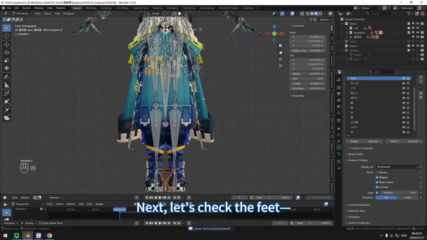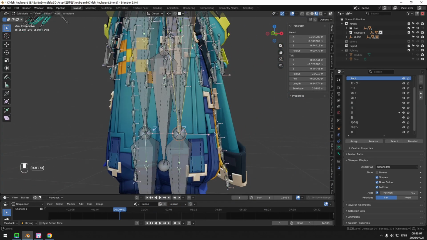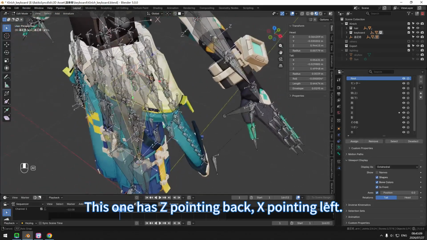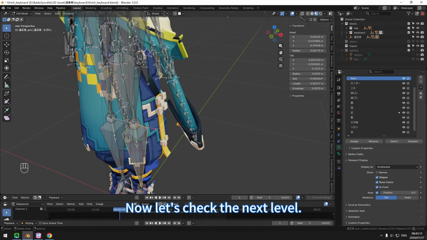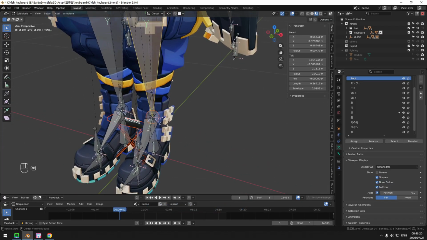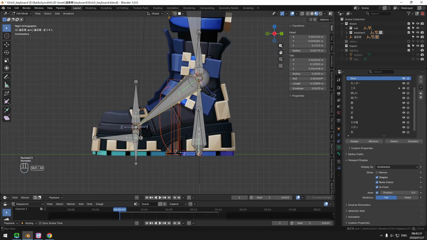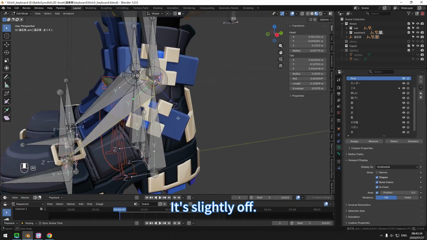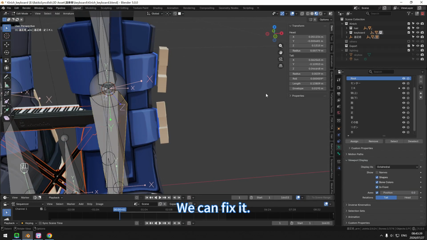Next, let's check the feet. Some checking criteria. This one has Z pointing back, X pointing left. Now let's check the next level. Yep, also Z back, X left. Next level down, this one is not Z back. It's slightly off. We can fix it. Wrong bone selected, should be this one.